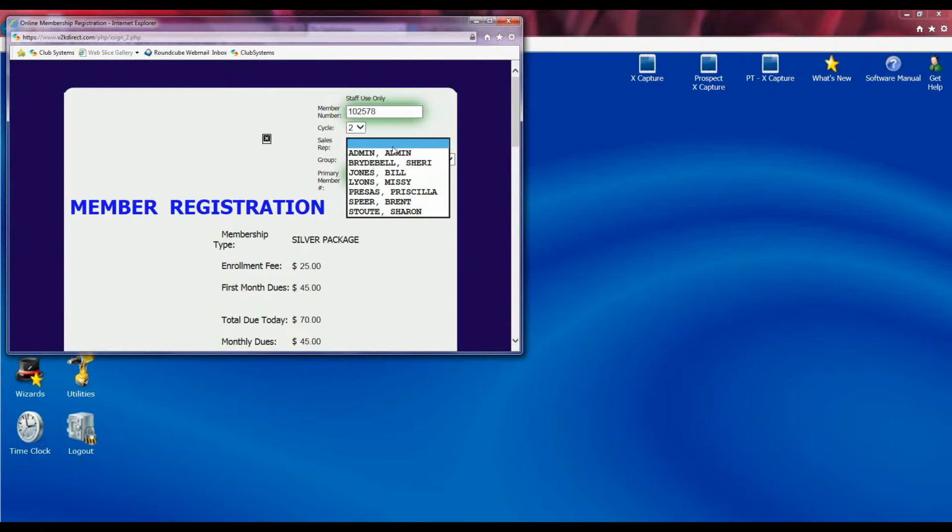Sales rep is next. Selecting the sales rep is just simply notating the employee that's signing up the member. We can put them in a special group if that applies to this person. For example, if they're part of some special corporate or business account, you would be able to notate that at this time if it applied to the customer.